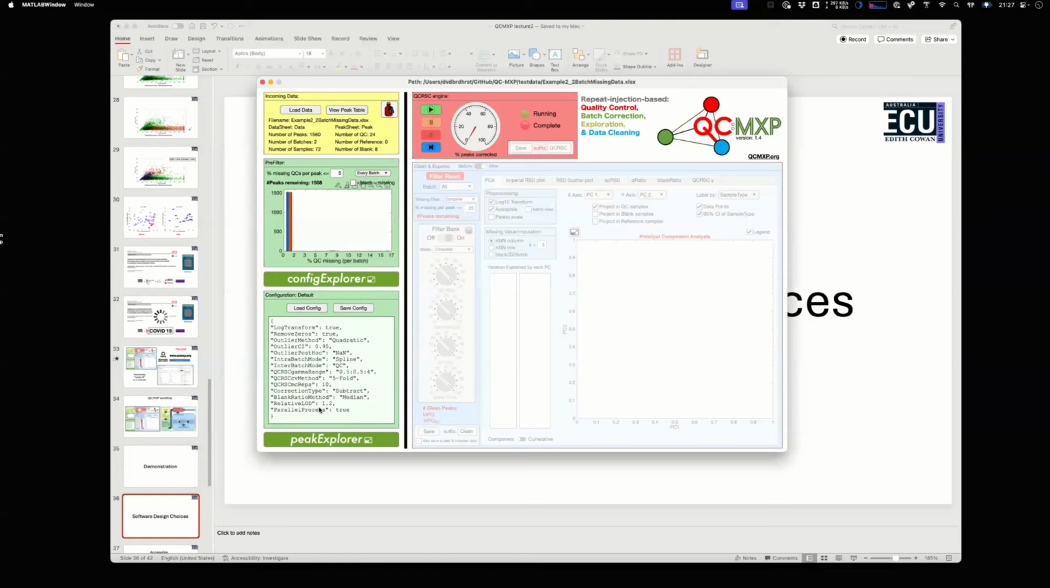You can see here now, these are the config files, parameters that we've set. You can save that out. The reason why I've done this as a kind of editable text is so that you can save and load.